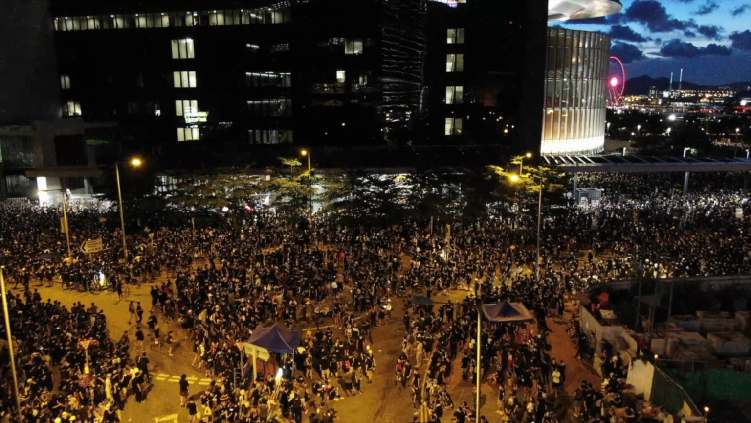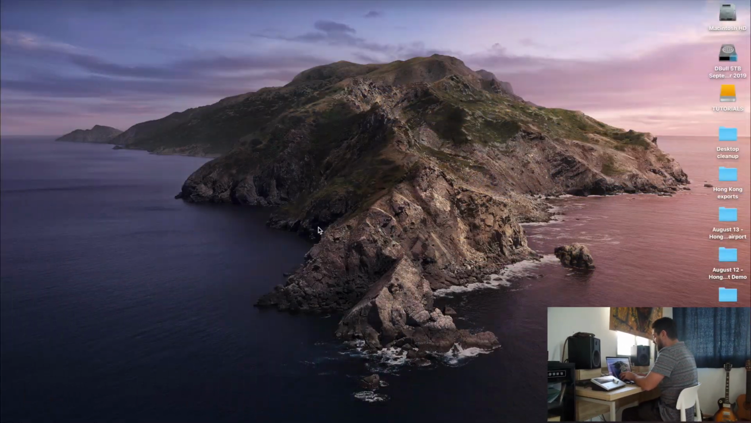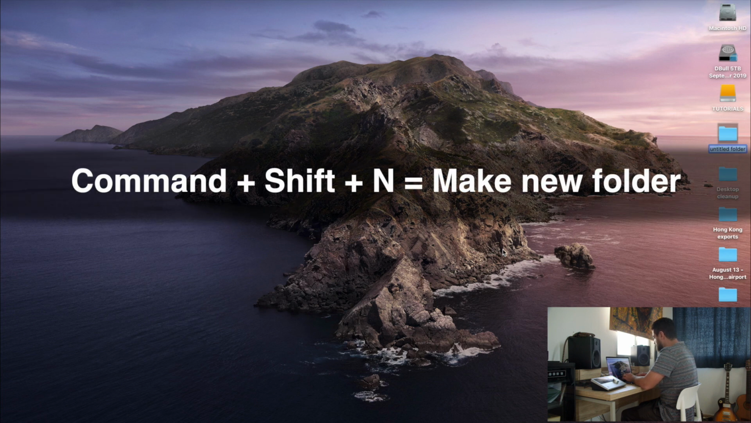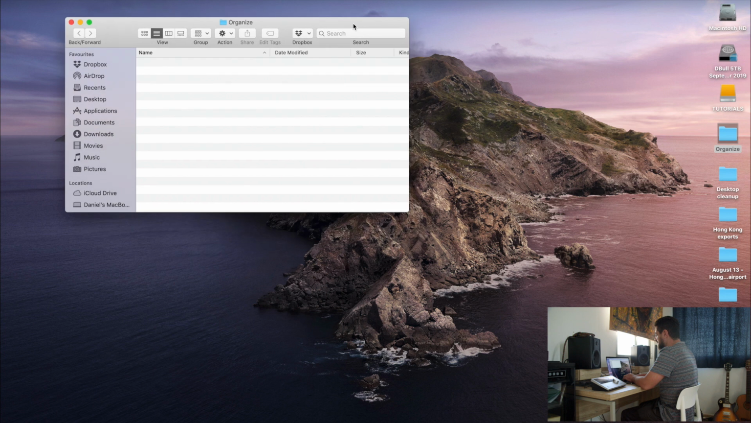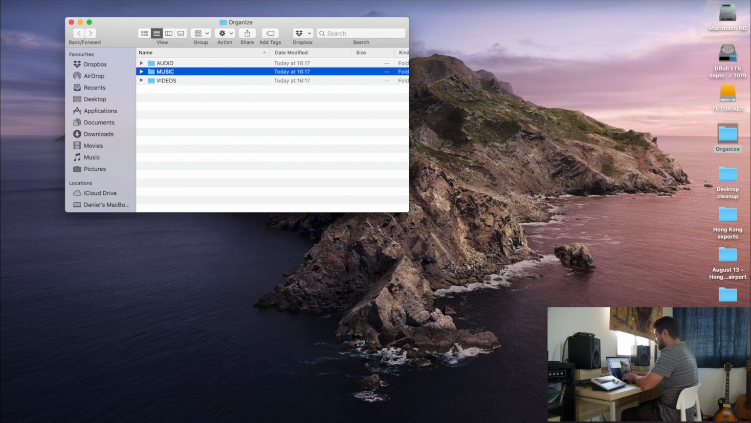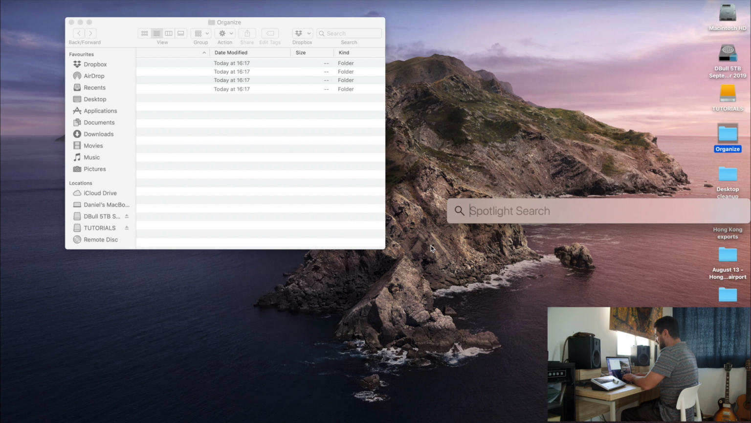Okay, so for this one, we're going to start on the desktop. Before I even open up Final Cut, I make a new folder using Command-Shift-N, and I'm going to call this one Organize. Now, within this folder, I'm going to create a videos folder, an audio folder, a music folder, and an images folder. So I always have that in our folder, and now we'll open up Final Cut.